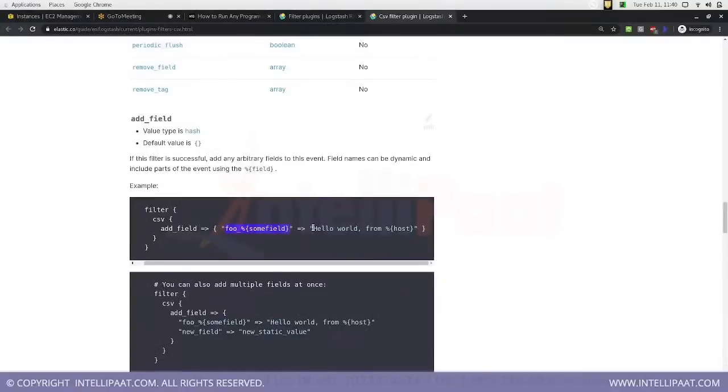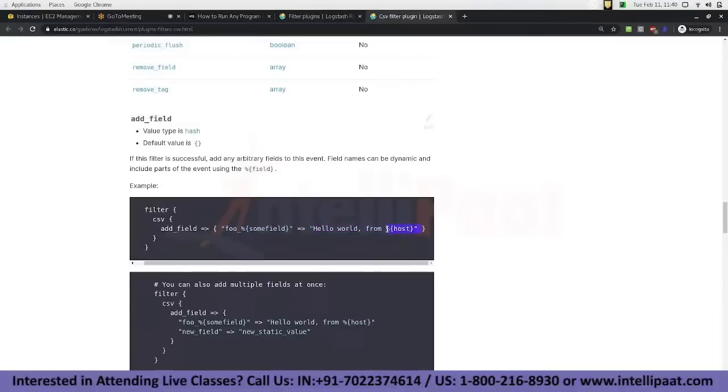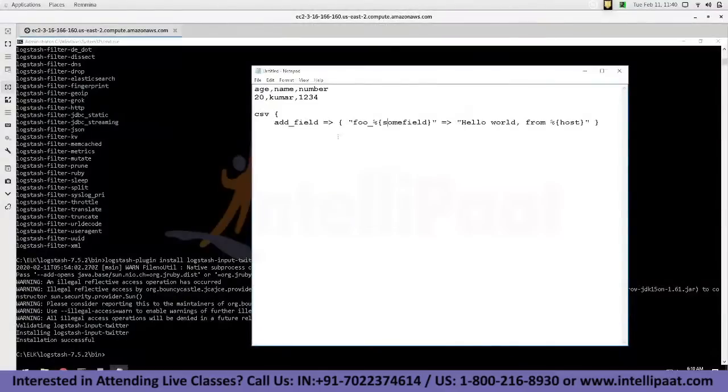Then it will be hello world from host, because there are some fields available to you automatically, which is host. I told you that by default Logstash will know from where it is collecting. If you want to add information about where you're collecting from, you can add a field like this. If you write this logic, foo some field hello world, no need for hello world, you just put the host section itself. What happens is when this data is printed after this transformation, the data will be followed by your IP address, or host name, whatever the host name is.